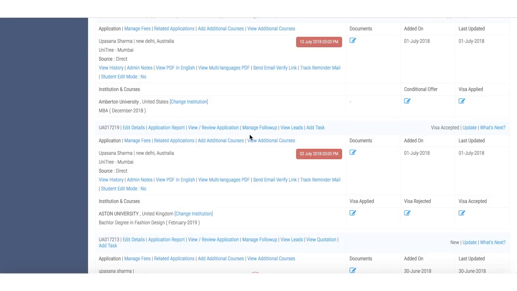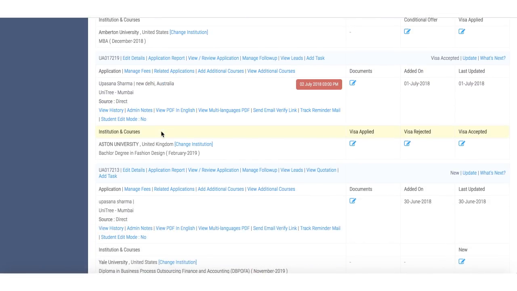Isn't that great? From your website, you can now allow students not just to track applications, but also to file applications and edit details. At any point of time, if you don't want to allow the student the editing rights anymore, you can always go back and change it here.